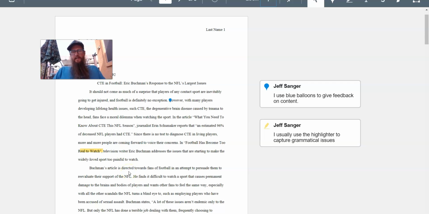Papers that have a plethora of grammatical errors, I don't mark them all, because then it just gets to be very difficult for you to see other content-related feedback on the paper. Although I do continue taking points off even if they're not marked. So yeah, it's almost always going to be either a yellow highlighter or a blue balloon.